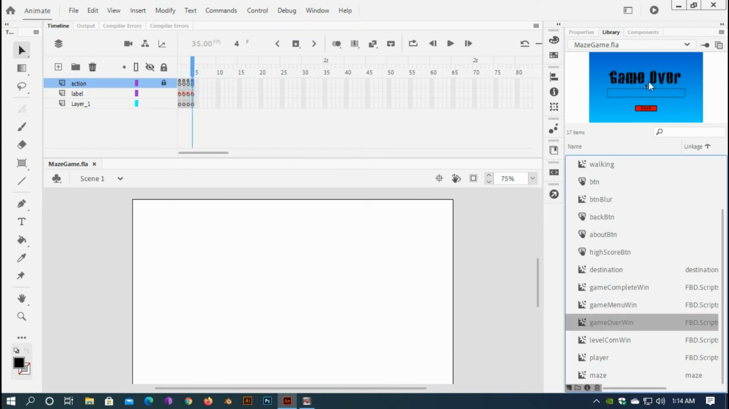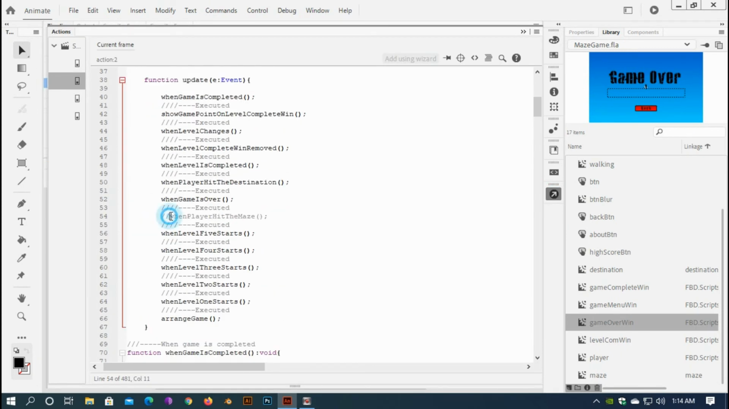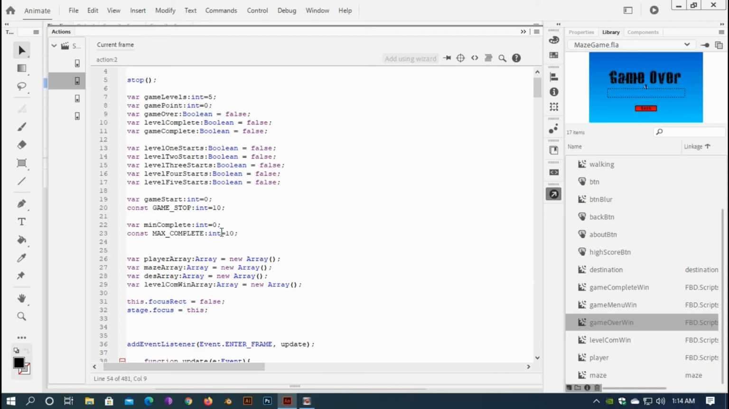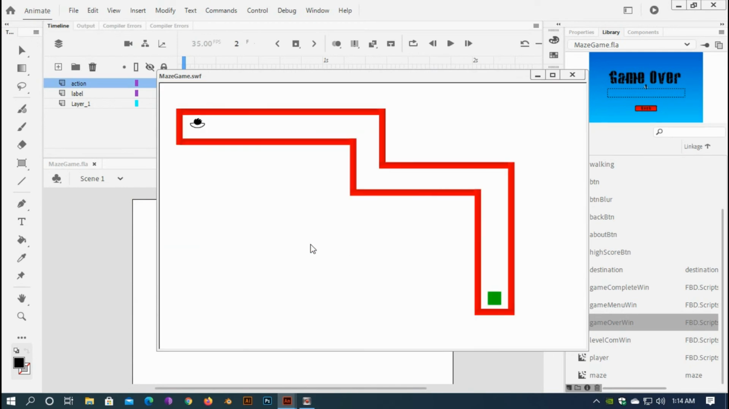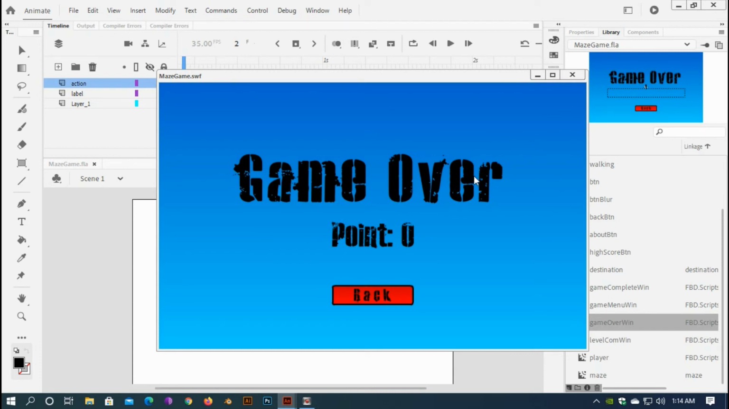when the game is over and it takes me to the game over, let me show you, uncomment this and change this game levels to 1. Test, play game, and here when I hit the maze, it takes me to game over, and I want when I click this back button, it takes me to the menu again.